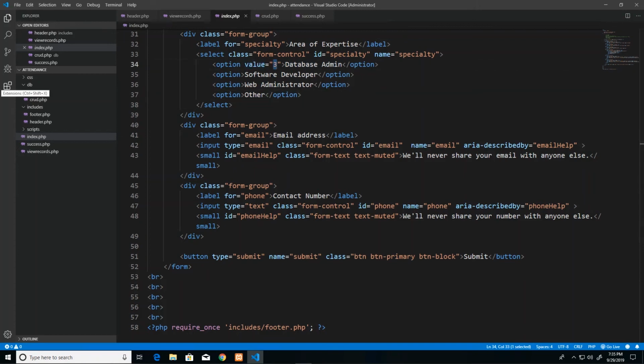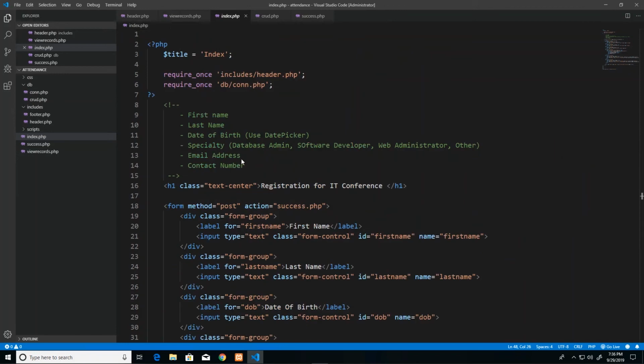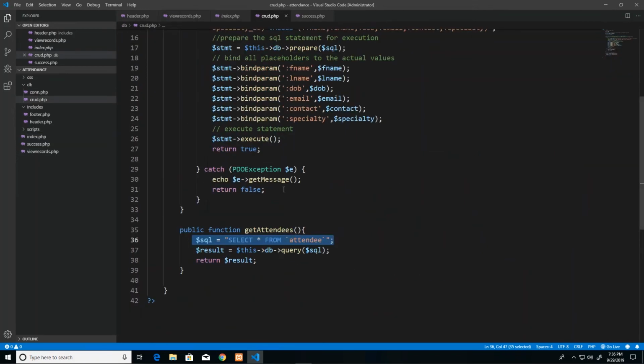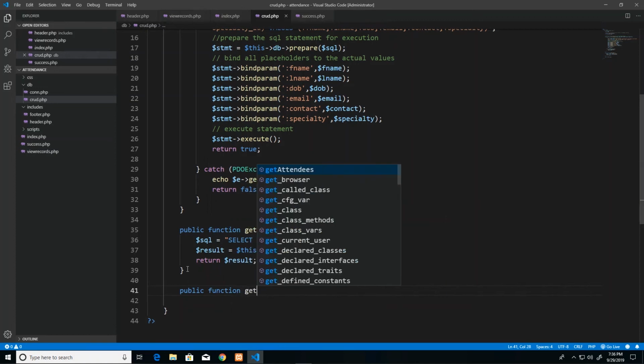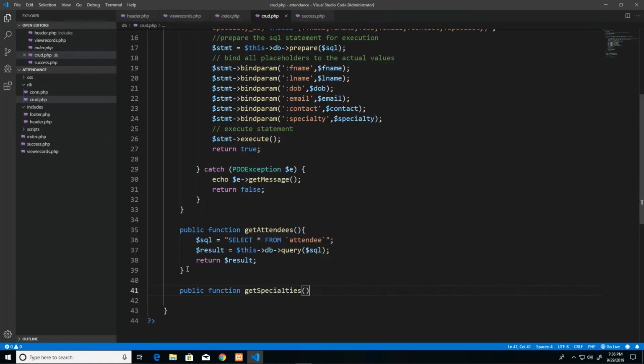So as usual, the first place I'm going to go, because I have a database operation to carry out, is crud. And I'm going to create a new public function, and I'm calling this one getSpecialties. And getSpecialties is actually going to look very similar to getAttendees, because all I want is all the specialties and all the columns. So I'm just going to copy this code, and I'm going to rephrase the SQL statement from attendee to specialties.